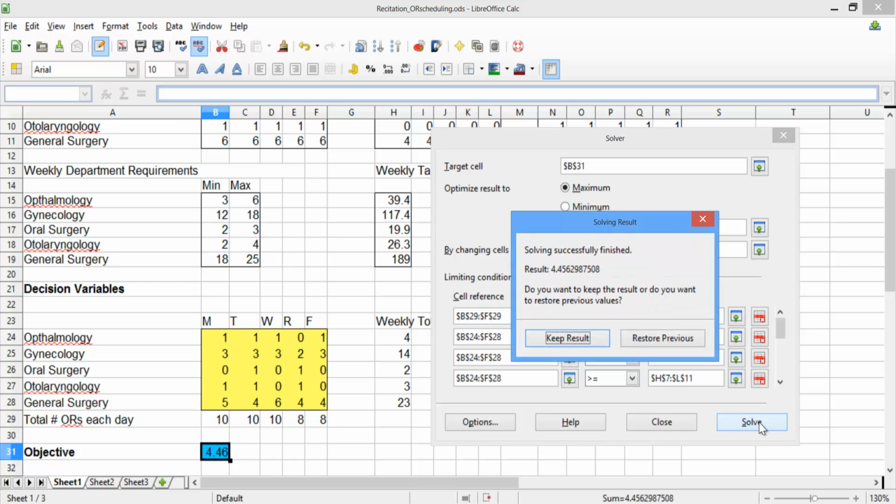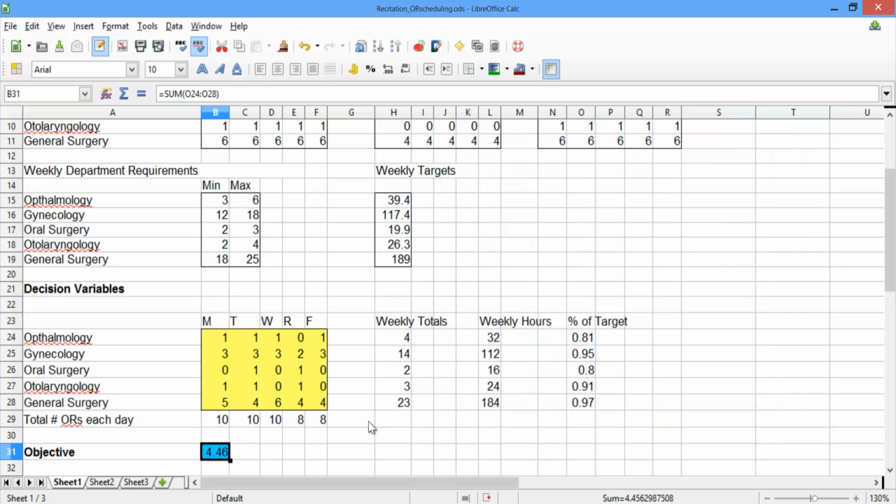All right, so that was quick, solving successfully finished. And it looks like we actually have exactly the same result as we had before. Let's hit Keep Result and take a closer look at this. So our objective function stayed exactly the same. But we were able to incorporate the new constraints, the new requirement that the general surgery department have at least 4 operating rooms per day, and that the ophthalmology department have at most 1 operating room per day.